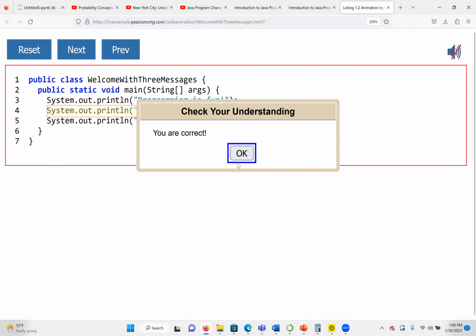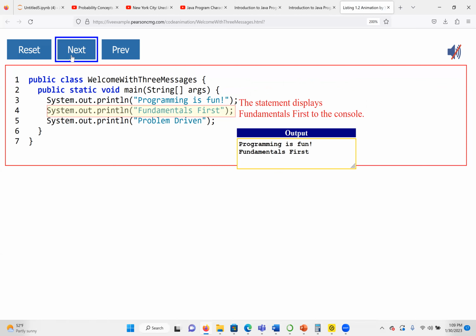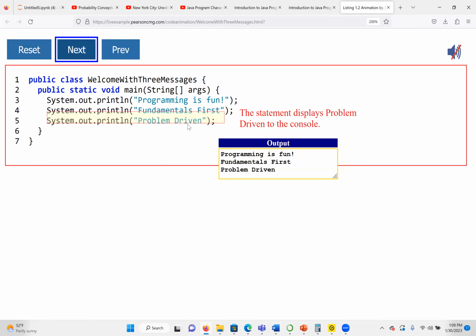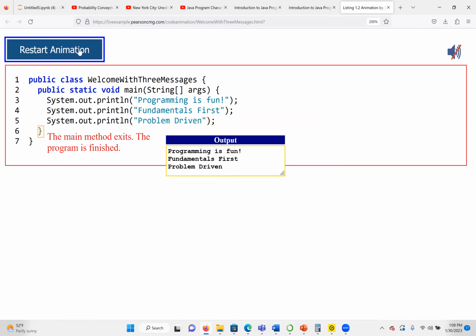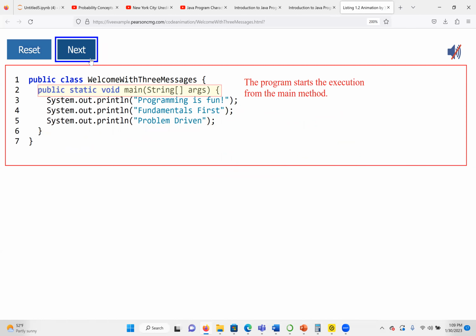And here they say we are correct. So I'll click OK again. Then next, we print Fundamentals first. Then I'll click next. Then we print our last string, which is Problem driven. And that will be the end of the program. So we come out of the main method and we end.